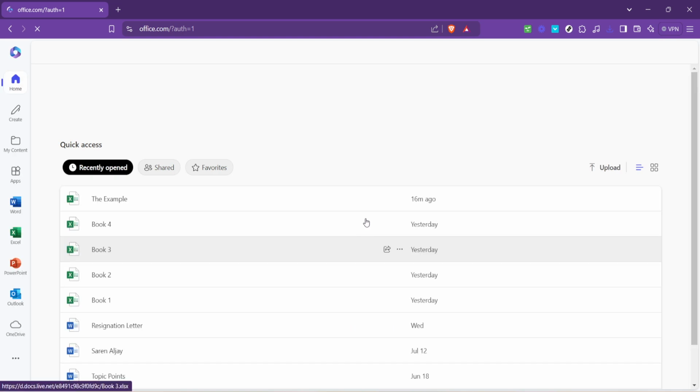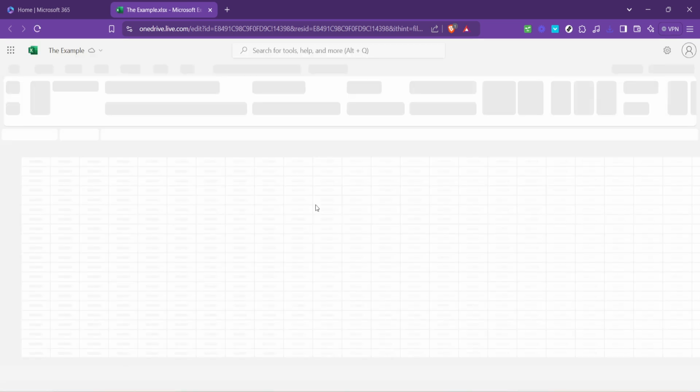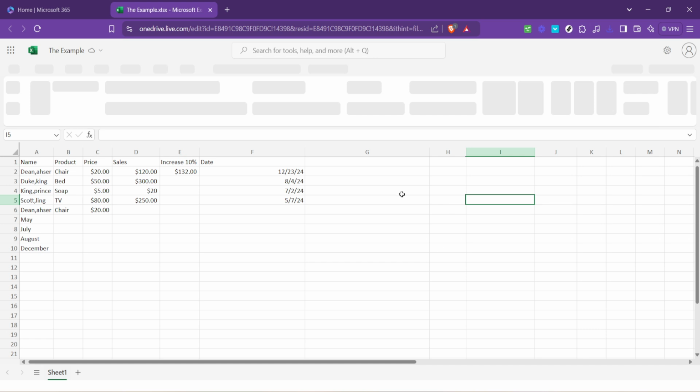Once you're signed in, it's time to get your hands on your Excel document. For demonstration purposes, I'll be using a sample document. You can follow along by opening any document you have that includes a drop-down list you're looking to edit. Navigate to your document and let's dive into the actual editing process.